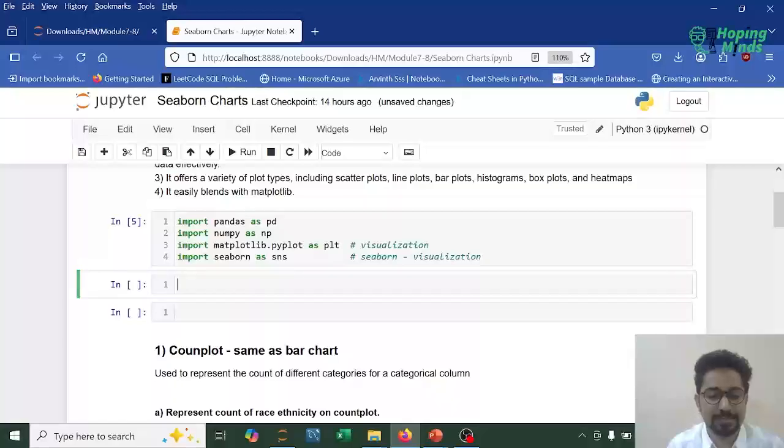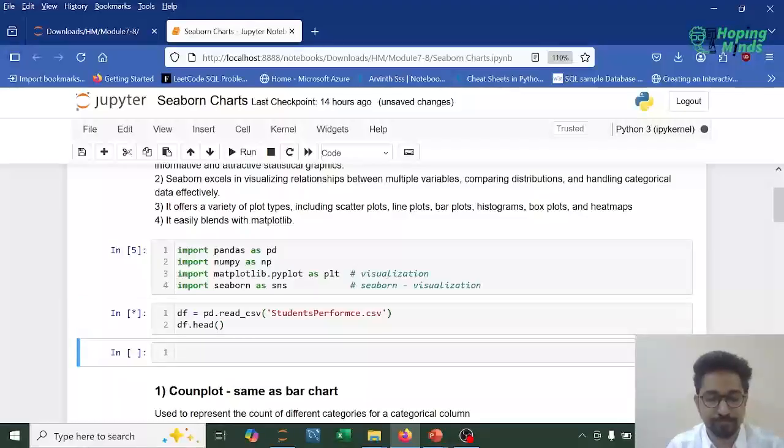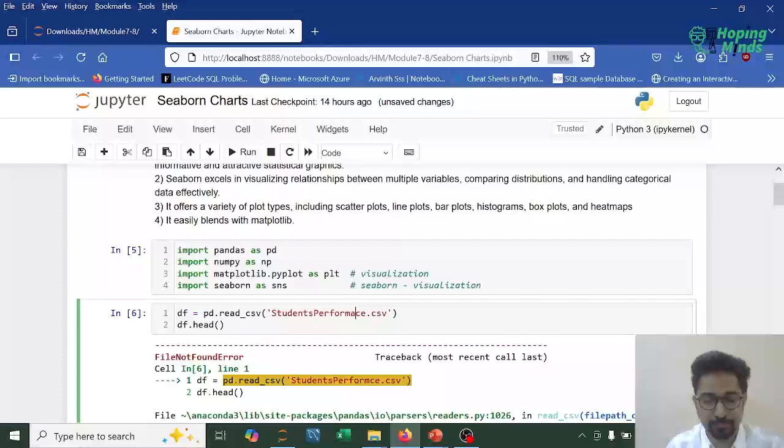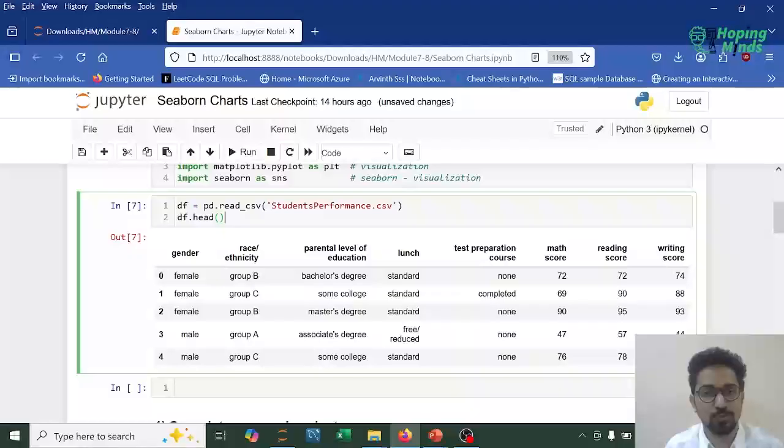Now, if we discuss further, next over here what can be done? Over here I can write df. Let me read the dataset pd.read_csv, and I'm going to read the students performance.csv file. All right, guys, this is my data set. Let's understand the data set at hand. So over here we do have the gender column, then the race ethnicity, then parental level of education, lunch, test preparation course, and these are the different scores. So these are the scores that the students have obtained in different domains of the examination, be it math score, reading score, and even writing score.